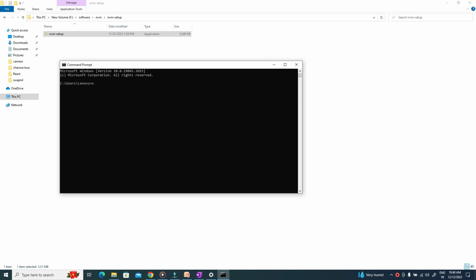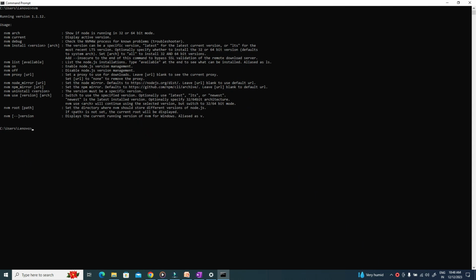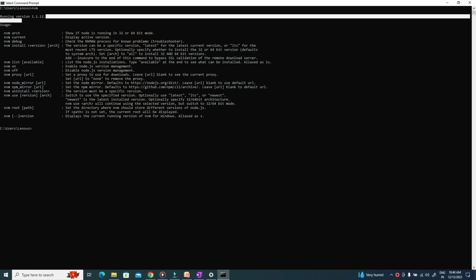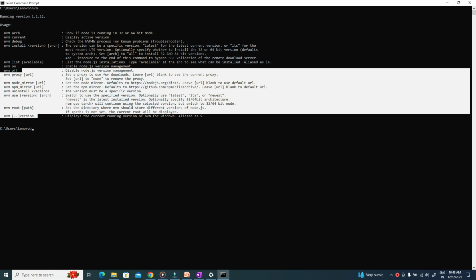And type the command nvm. If you are getting a result like this, it means it is installed on your machine. Here you can see the running version is 1.1.12, which means the current version of nvm installed on our machine is 1.1.12. And below is the list of commands supported by this nvm.